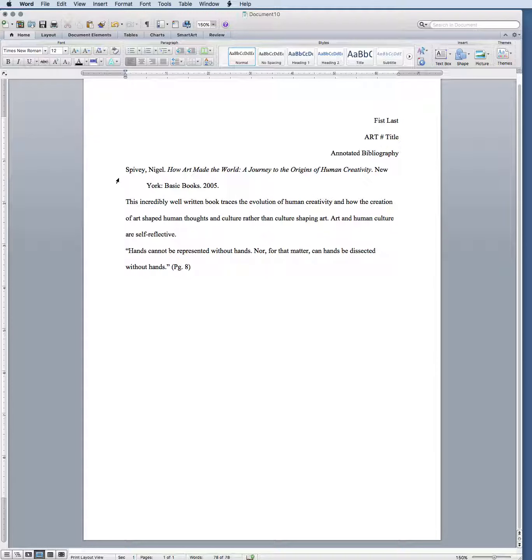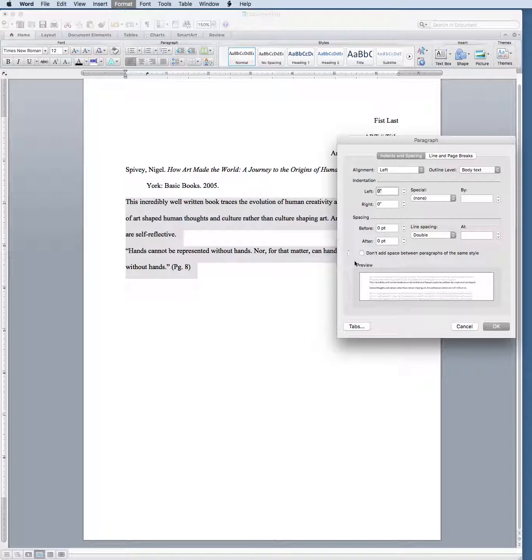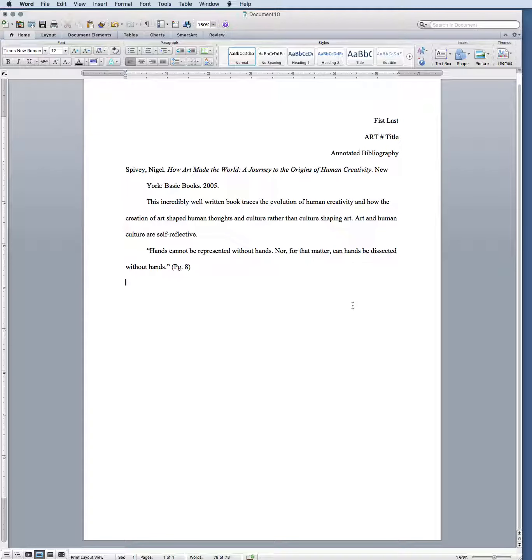For this section, you leave it flush right, or you can have the first line indented if you would like. And the easiest way to do that is, again, to go to Format, Paragraph, Special, First Line, point 5, okay. That's how you format a book entry for your annotated bibliography. Do not number it. I'm going to repeat that. Do not number your entries, okay?